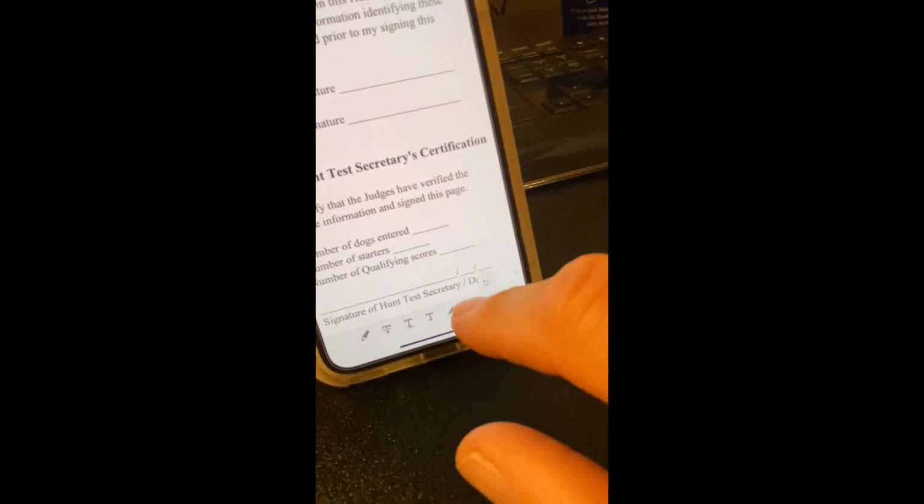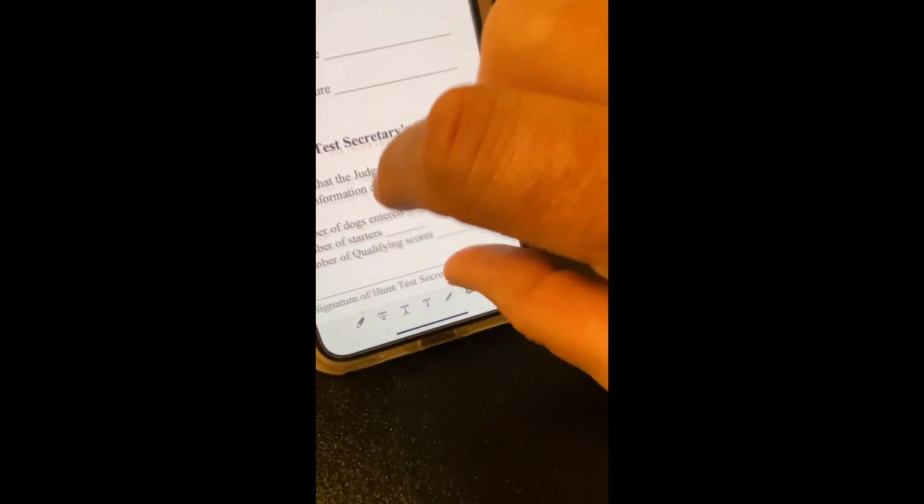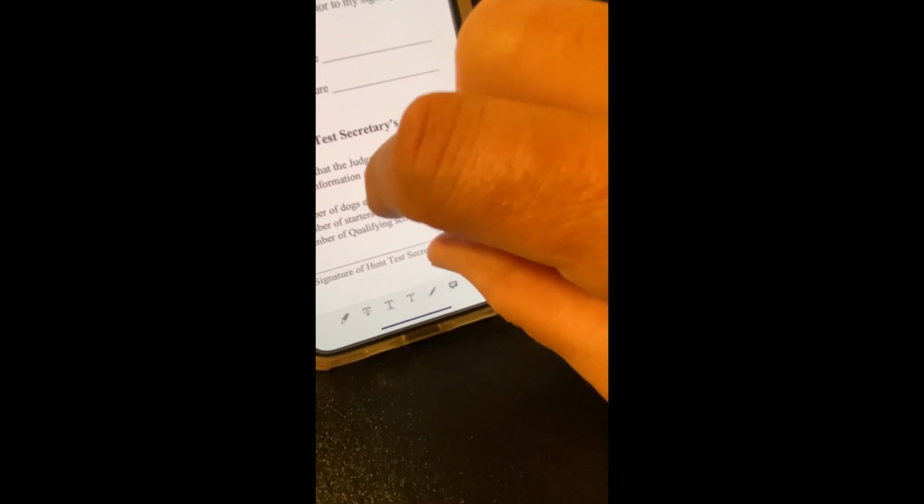Here I do like to use the text feature. It's the first T next to the pencil. The first one is strike through, the next one is underline, and the next one is just text. We're going to click that, and click here for the number of dogs entered, and we're going to put, let's say, 66.